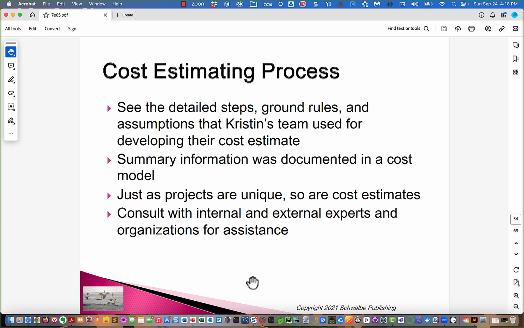Cost estimating process. See what Kristen's team did in the book. Summary information was documented in the cost model. Just as projects are unique, so are cost estimates. Consult with internal and external experts and organizations for assistance. Again, one important thing is, what are they going to be charging your project for? Okay? If they're going to be charging you for everything that they allocate you until you give it back or they take it back, well, then that is going to drive your aggregate cost.